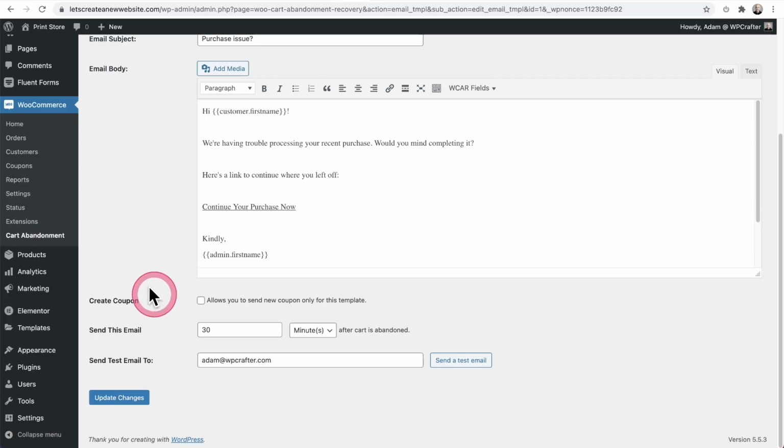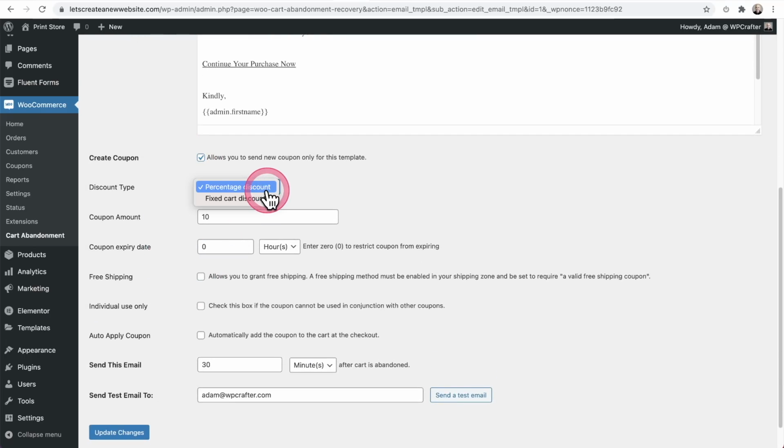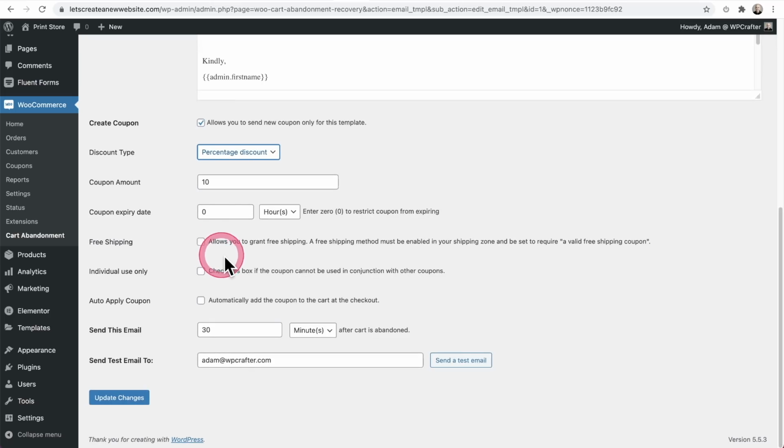Maybe in the third email, you would want to auto-generate a coupon for a certain amount of time and have that sent to them. So if I check this box, I can give someone a percentage discount or a fixed discount off their entire purchase. And then right here, we'd set an expiration for that coupon.